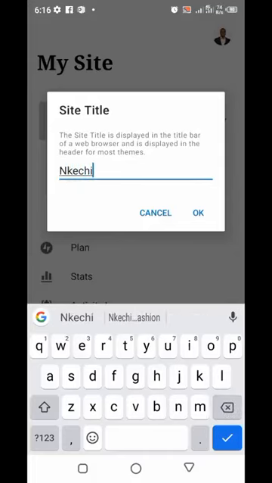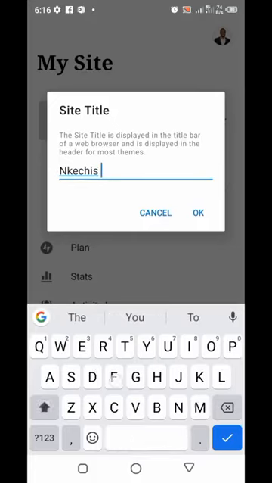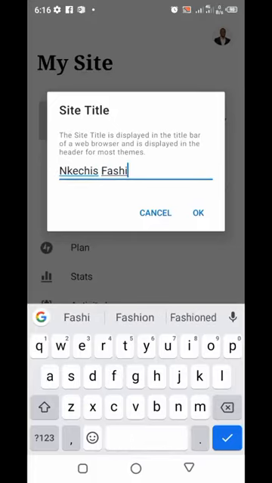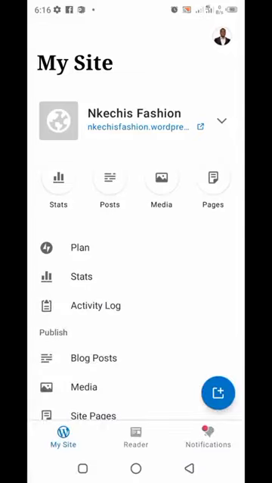Okay, Nkechi's Fashion. Remember, the other one we did was the domain name. That's the name people will see as your site address, www.nkechisfashion.wordpress.com. Right, you have the wordpress.com suffix there because you are hosting it on the wordpress.com site. It's a free version you're using, so you're hosting it on their site.